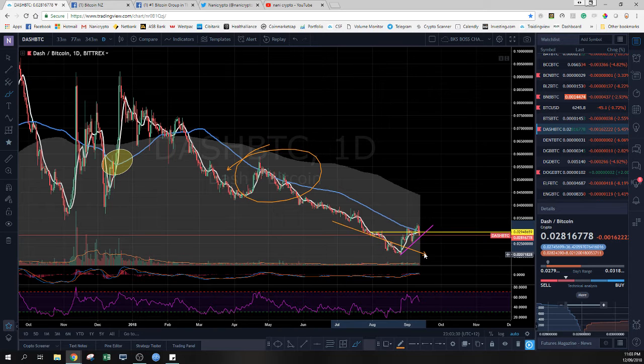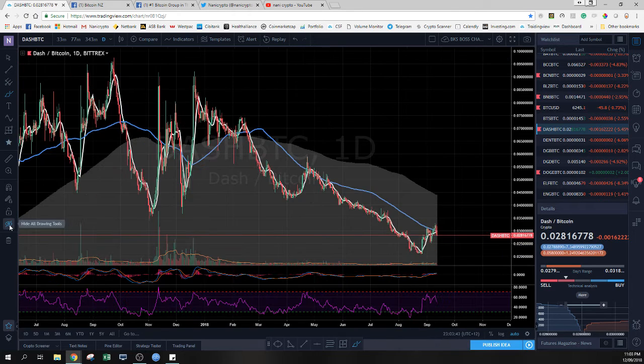Now, there's a couple of different ways you can clear those lines. If you just want to quickly get rid of them and just not see them, you can use the eye, and that's how we hide all our drawing tools.